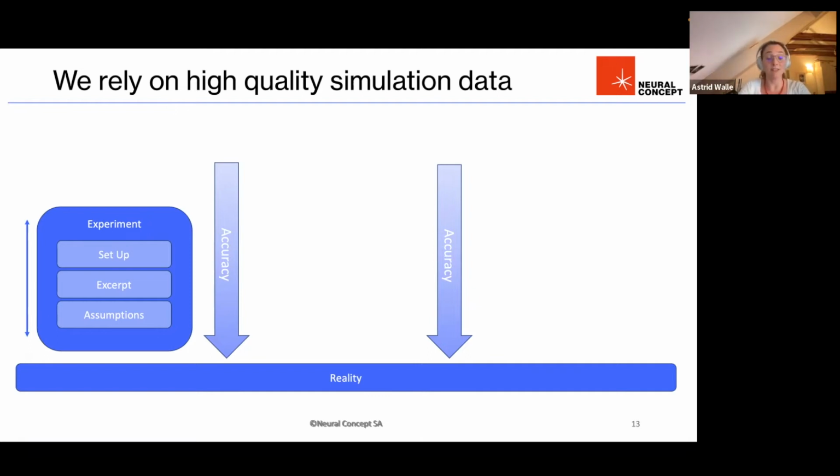Because if the data we train our model on is poor, then we cannot expect the model to get great results. And this is just something I want to highlight here, because in the beginning we were just relying on experiments, and even there the accuracy we can achieve and how close we can really get to reality relies on the setup. Which excerpt of the overall reality do we actually look into? We always make some assumptions for setting this up. So this is the reason why also for experiments the accuracy can already vary a lot.